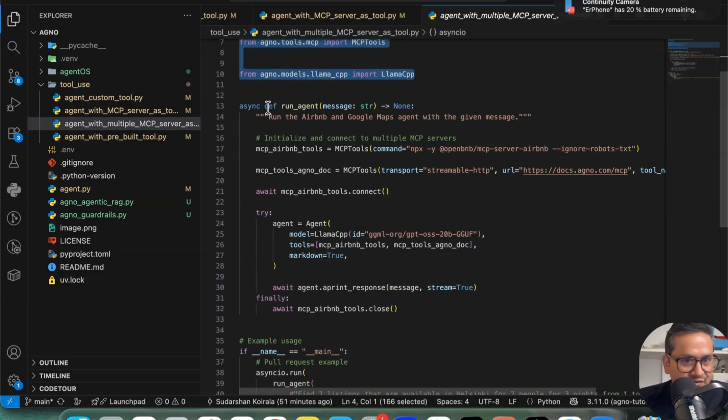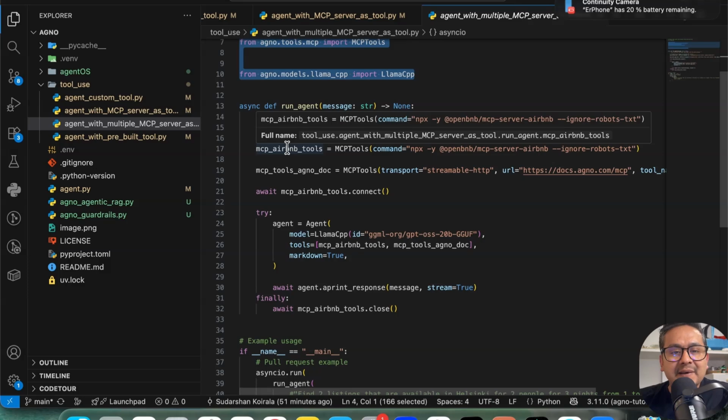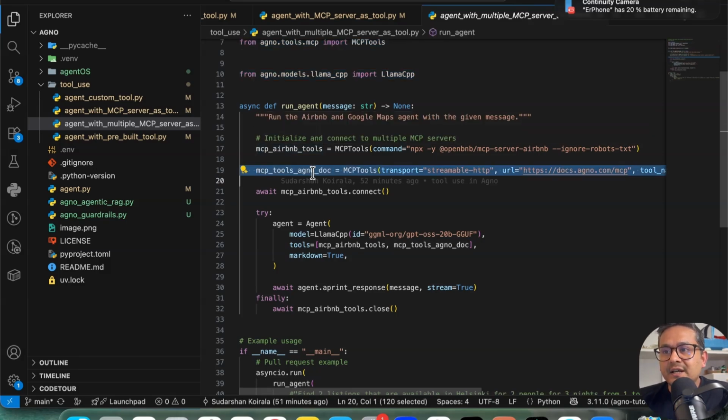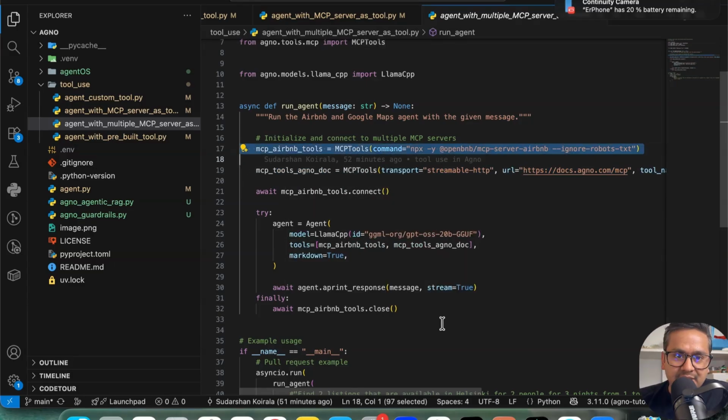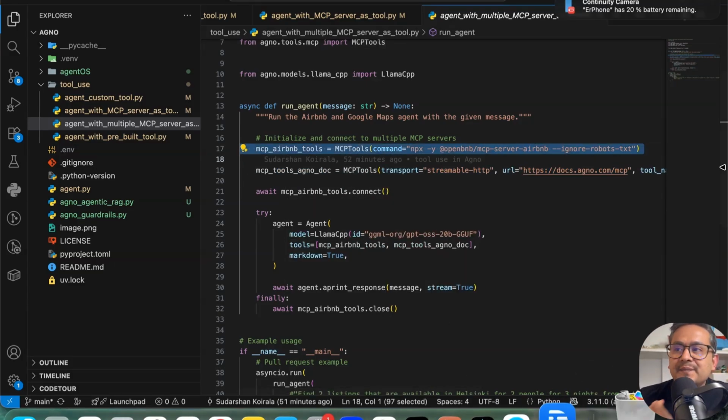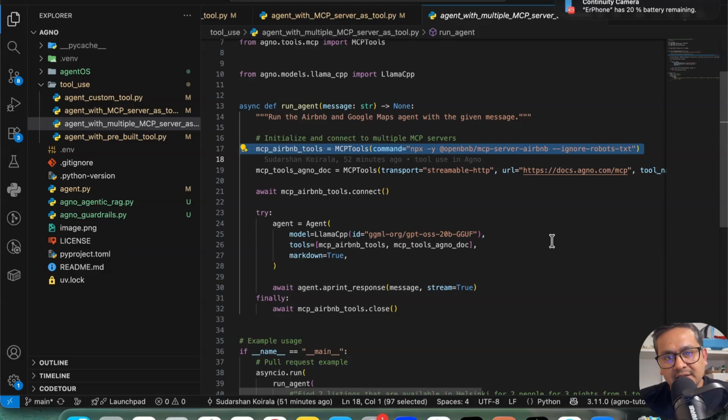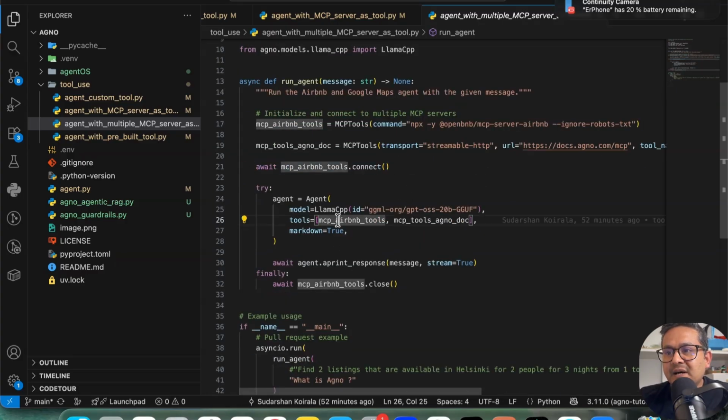Here also you can see the function, the same function, but I'm only adding one extra tool. Here this MCP tools agent doc, I already had that before. Now I'm adding this Airbnb MCP tool so that it goes into the MCP of the Airbnb API and gets the answer for us. Everything is the same. First, you can see here I'm just saying MCP Airbnb tool connect, and I'm passing this Airbnb MCP tools documentation, and this is the closing of it.